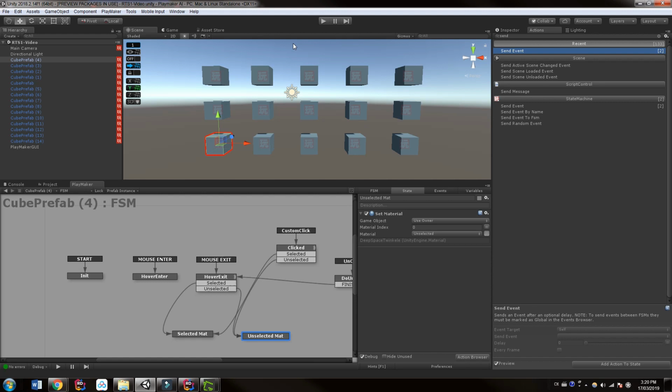Okay, so the next step is we just want to be able to select one cube at a time unless we're pushing down Control or Command, and then we can multiple select. Otherwise, we're going to be accidentally multiple selecting all the time. And this is up to your game. If you don't want to do this, that's cool, but I'm going to show you how to do it anyways, just so we've got that idea.